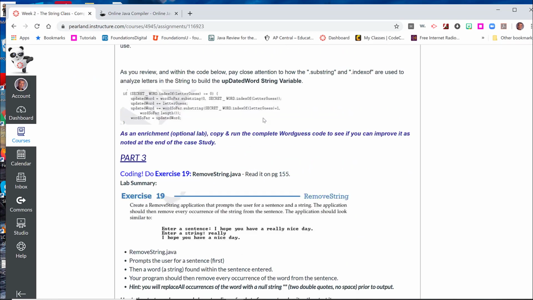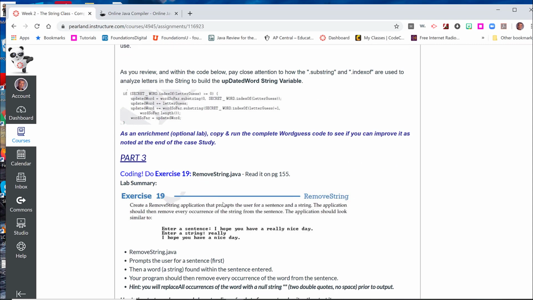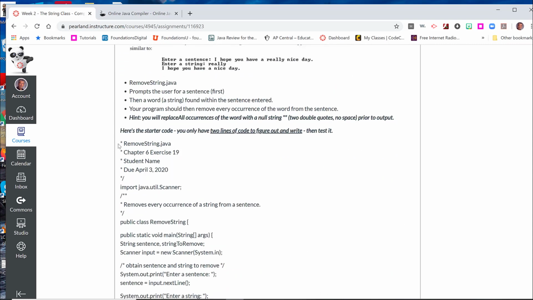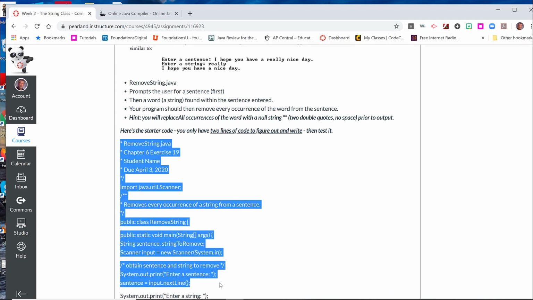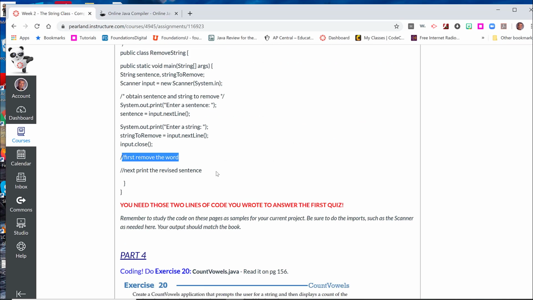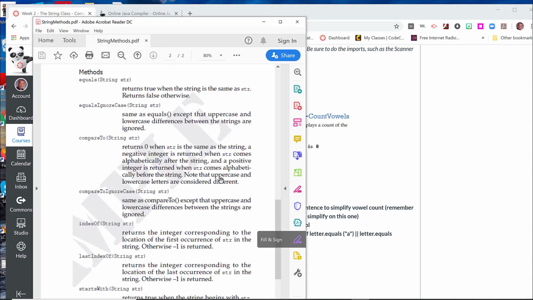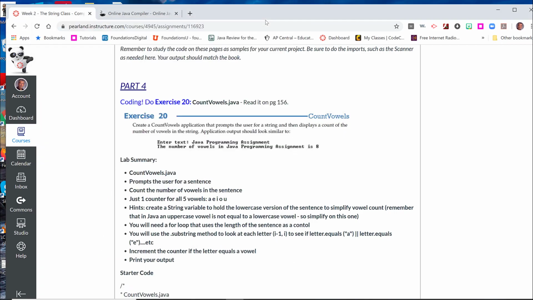For your first quiz, you're going to review through the book for part 1 and part 2. Part 3, you're going to code exercise 19. Here's your clues. I started the code for you. You literally have 2 lines of code to finish the program. These 2 lines of code, you're going to need those completed and this code successfully running and saved as a file so you can refer back to it to answer quiz 1 this week. Quiz 2 this week is going to come from the PDF of the strings. Make sure you have a copy of that to refer to.